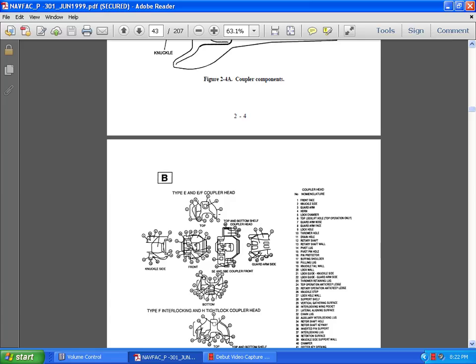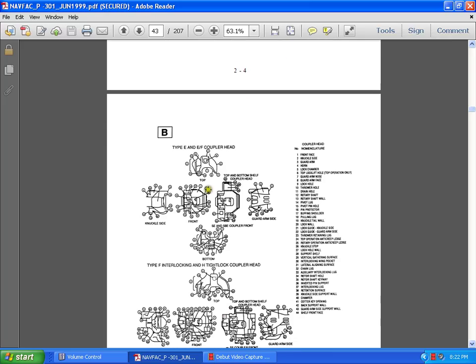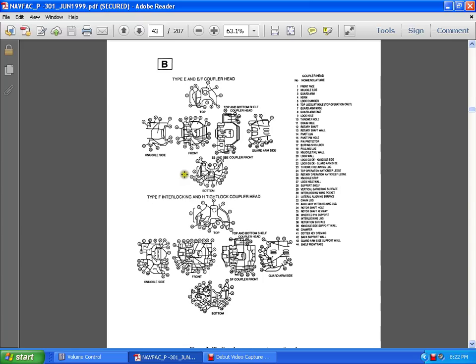Knuckle side front. B coupler front guard arm side, the top and bottom coupler head, and the bottom. Type F interlocking and tight-lock interlocking type coupler. The coupler head includes the front face, knuckle side, guard arm, horn, lock chamber, top lock lift, guard arm, hose guard arm, and face, lock hole, thrower hole, disarm hole, rotary shaft wall.